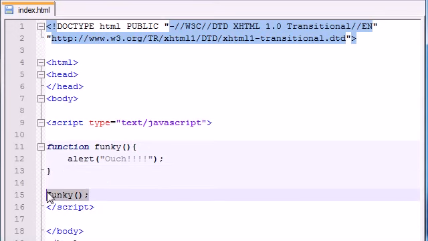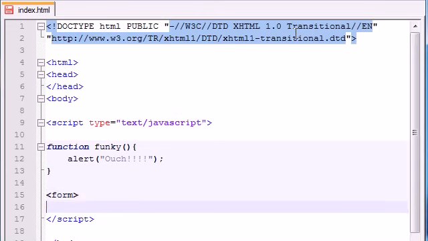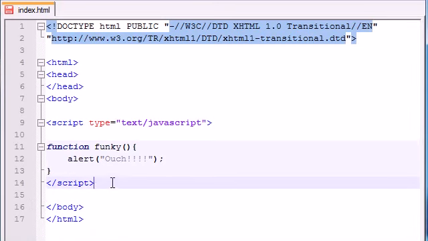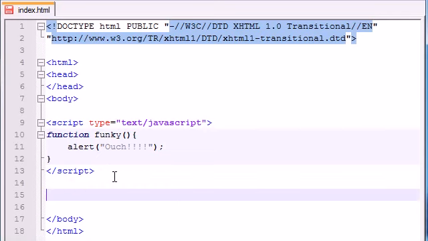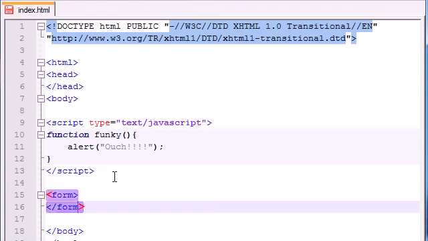So let's go ahead, instead of just calling it right away, let's add a form on our page, because if we add a form, we can add buttons. So actually we need to do that outside the JavaScript, since it isn't actually part of JavaScript, it's part of XHTML. So go ahead and add a form, and your form right here.